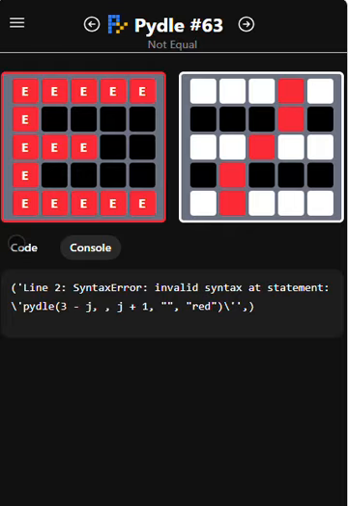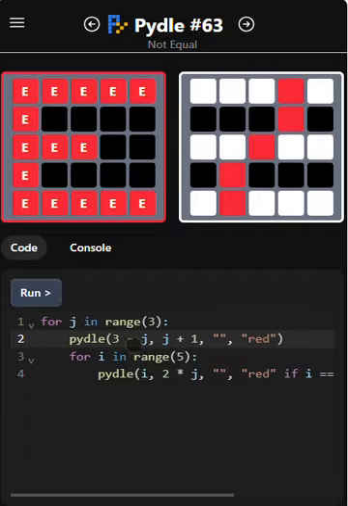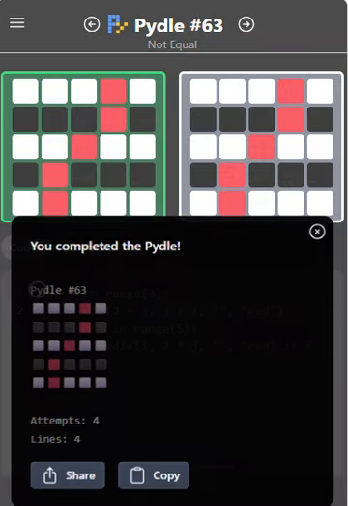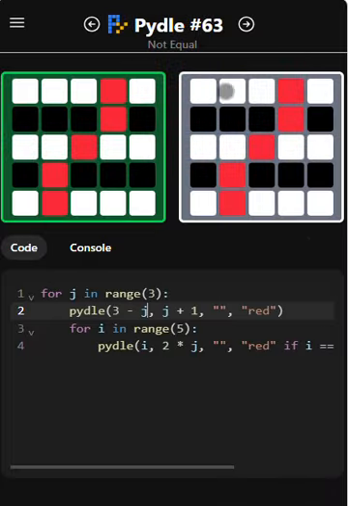Oops, I made a mistake in my syntax. So something's wrong here. Pydle 3, there's an extra comma. Okay. That is yesterday's Pydle solved.